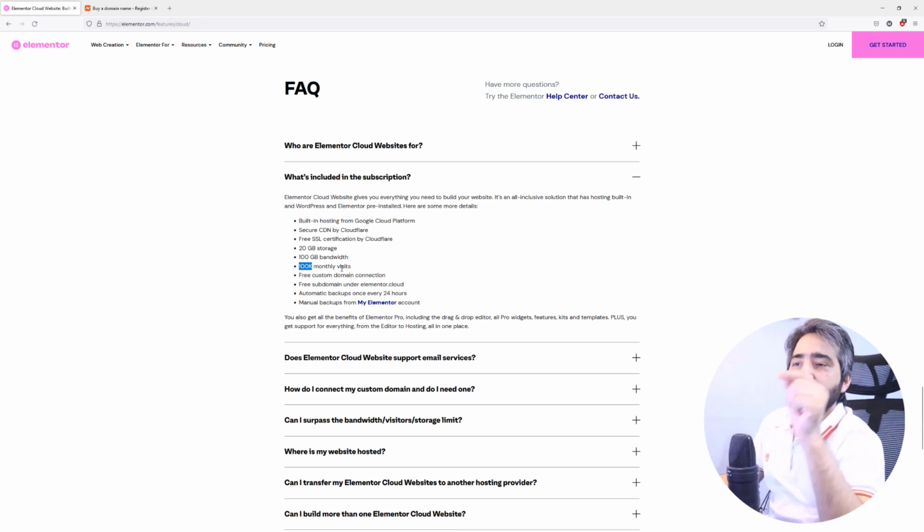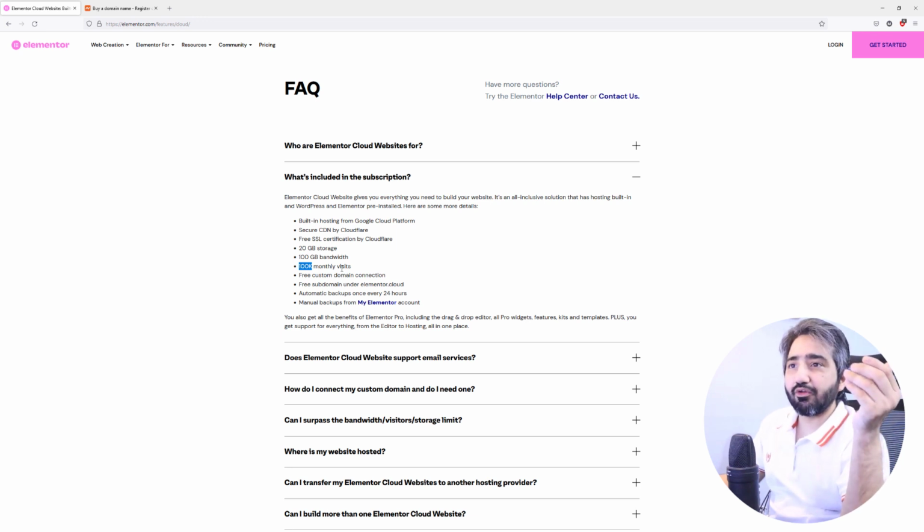100,000 visitors per month. Even the most competitive WordPress web hostings like WP Engine, SiteGround, WPX and so on, they offer less visitor count for more money. So you are saving a lot of cost on the hosting side, and you also get free license of Elementor Pro. So it obviously reduces your cost while you are building websites for clients, or even if you are building a website for your own business.